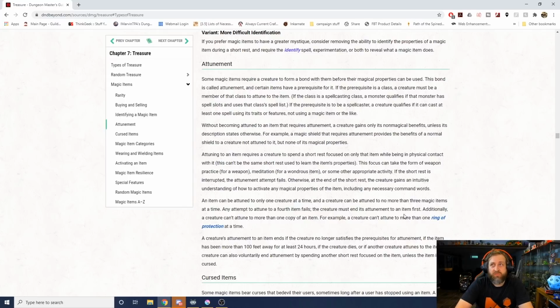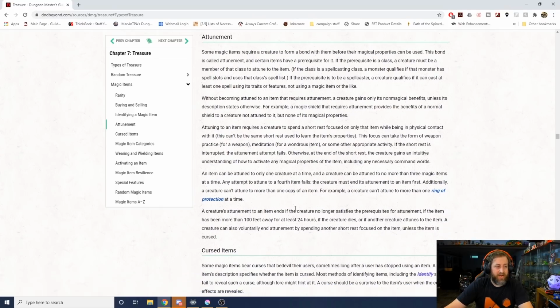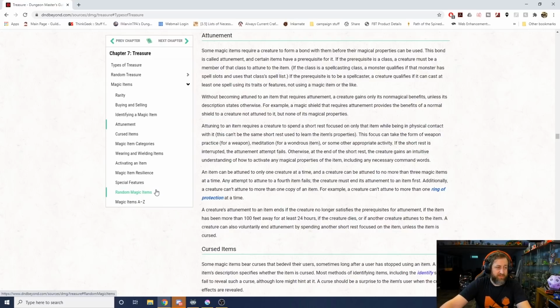Obviously, if it's a magic item with a command word that doesn't require attunement, then you'll have to figure out how that works. An item can only be attuned to 1 creature, and here it is: you can't be attuned to more than 3 magic items at any time. Any attempt to attune to a 4th item fails. A creature can't attune to more than 1 copy of an item. For example, a creature can't attune to more than 1 ring of protection. So if you wanted to get that benefit, you'd have to have a ring of protection and a cloak of protection, not 2 rings of protection. It doesn't work like that.